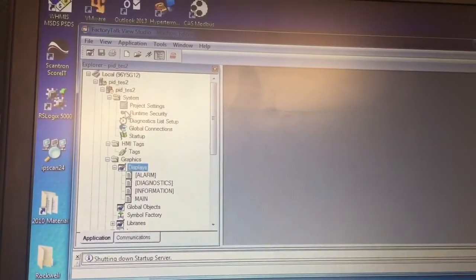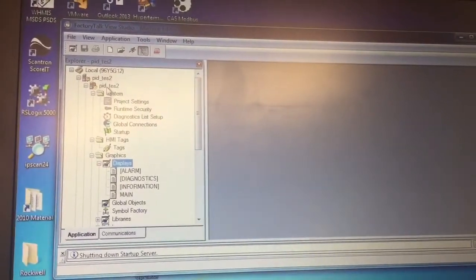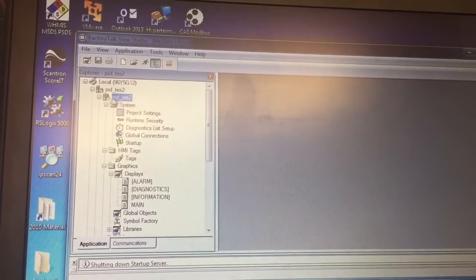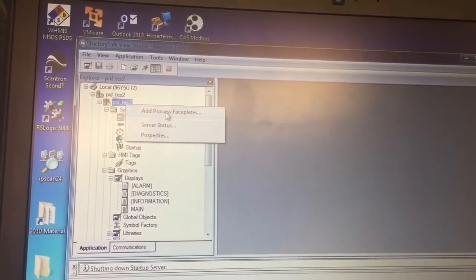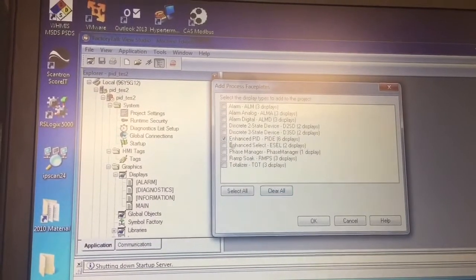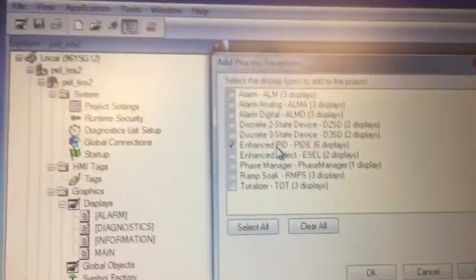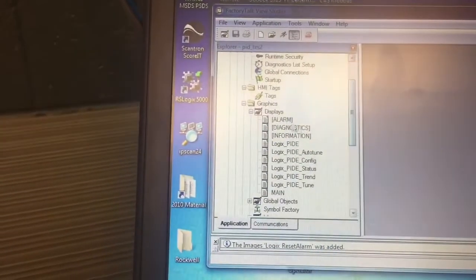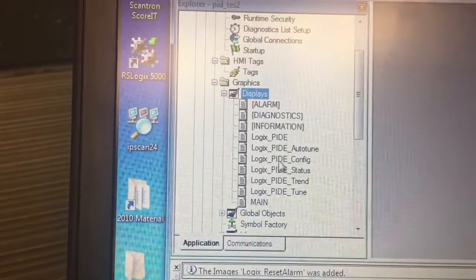What we're missing here from displays is some of the displays that come with FactoryTalk View Studio, and we want to work with a particular display. So if we want to add these displays, we can right click on PID test here at the top. Go to add faceplates. You've got all these that we can add. We don't want all of these. We'll clear all. We only want the faceplates associated with enhanced PID. There's 6 displays that are associated with it. Click OK. So now, under displays here, you can see that we have these new faceplates, all these PID faceplates.